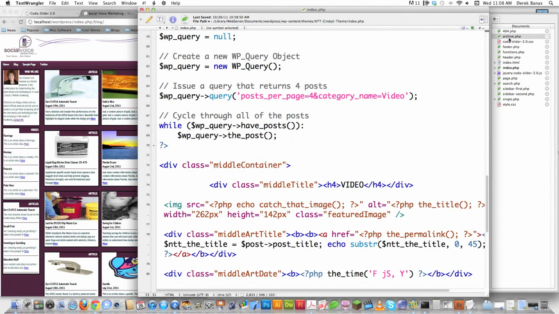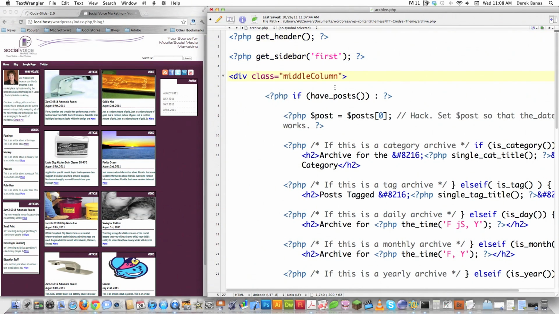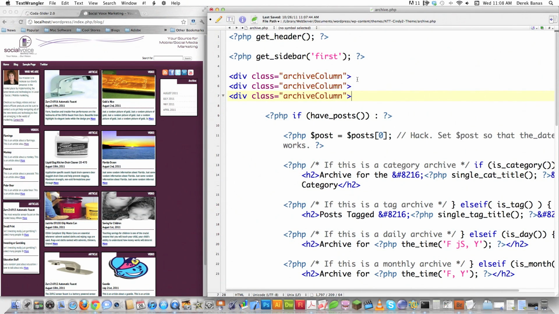So let's jump back over into archive.php and let's paste everything in there the way that we know we should. So right after the sidebar, we're going to paste in middle column. However, I'm going to have to do some additional editing on it. So I'm going to call this archive column instead of middle column. And then we're going to create two additional divs. One is going to be the archive container and the other is going to be archive title. So let's just name them right now. Archive container and archive title.